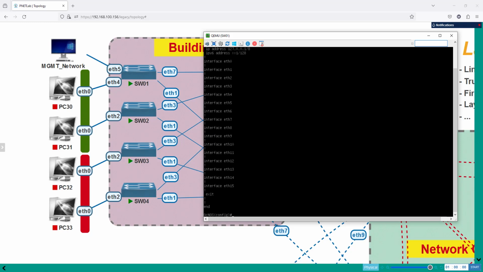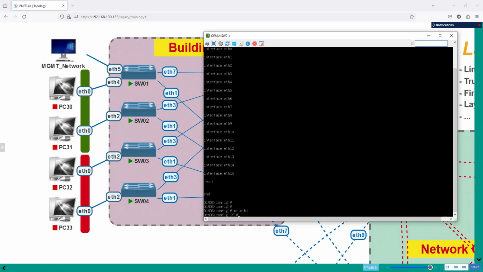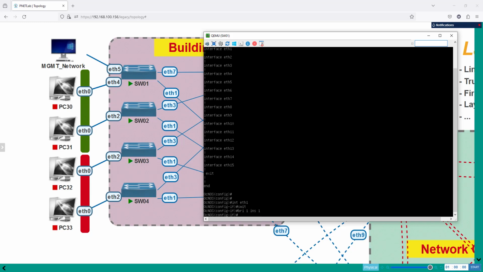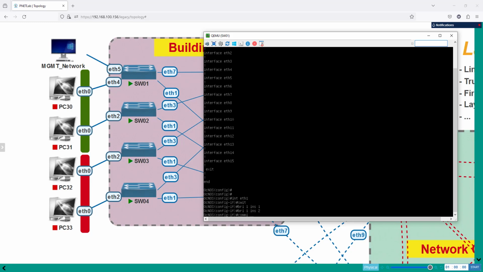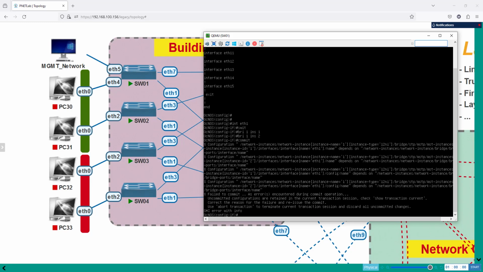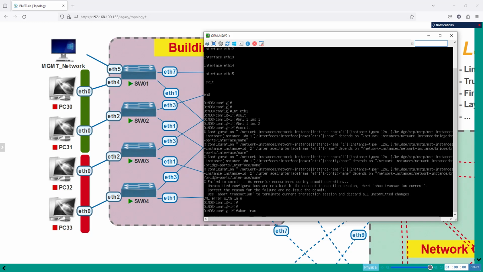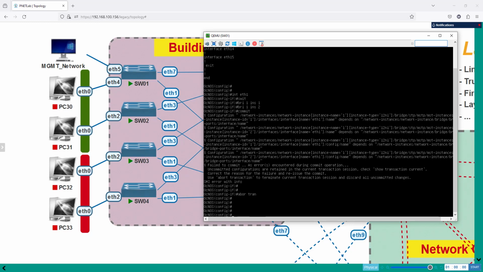Okay, so very nice. So what I'm going to do is to say interface ETH1, switch port, bridge 1, instance 1, and bridge 1, instance 2. So let's commit this configuration for now. And it says that I cannot configure this because of the instances. Maybe abort the transaction again. Let's do this.